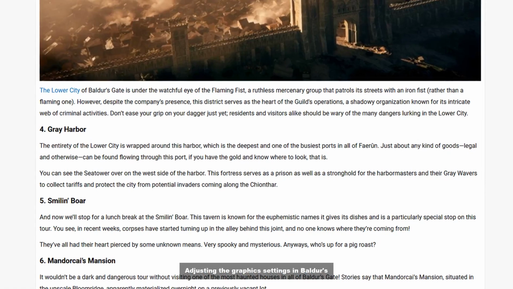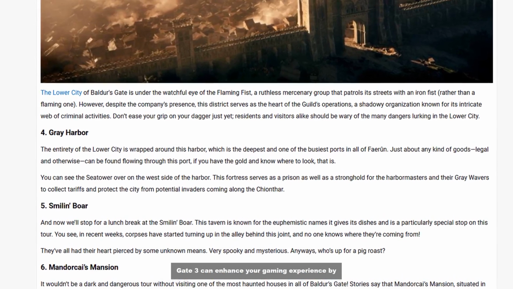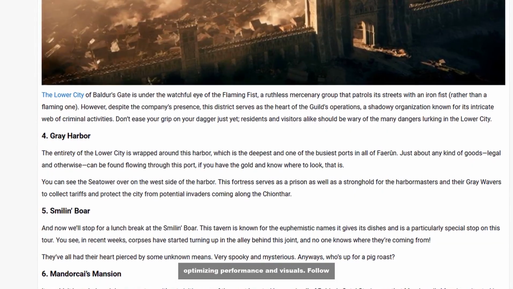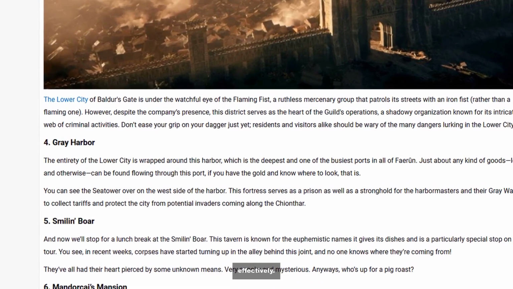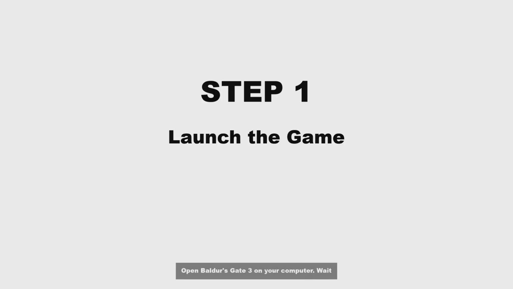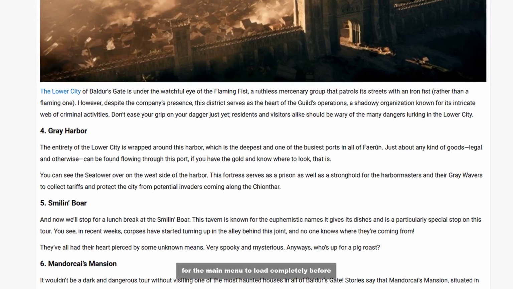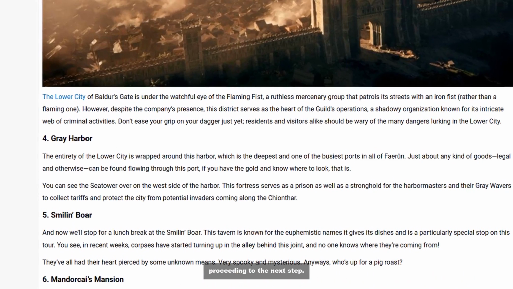Adjusting the graphics settings in Baldur's Gate 3 can enhance your gaming experience by optimizing performance and visuals. Follow these simple steps to configure your settings effectively. Step 1. Launch the game. Open Baldur's Gate 3 on your computer. Wait for the main menu to load completely before proceeding to the next step.